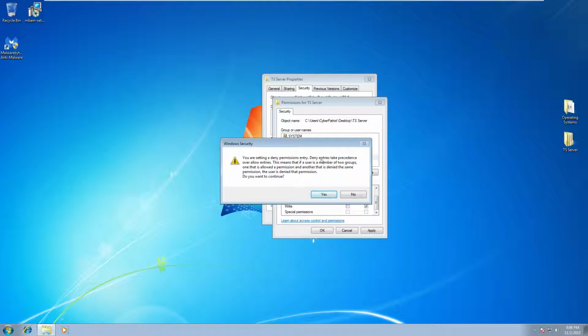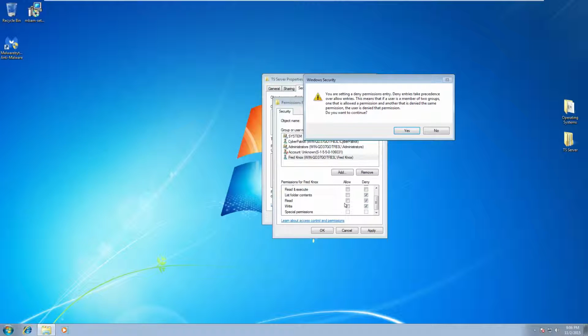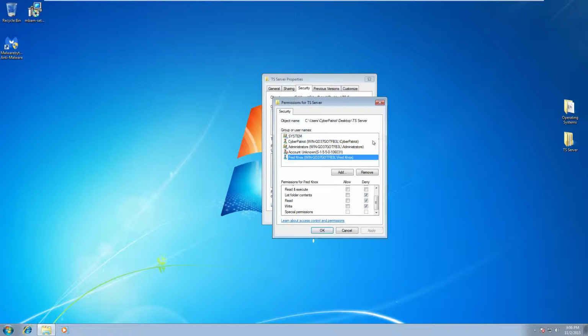You are setting a deny permissions entry. Deny entries take precedence over allow entries, meaning if something's allowed and something's denied, the deny is going to override it. This means that if a user is a member of two groups, one that is allowed a permission and one that is denied the same permission, that user is denied the permission. Click yes. So say Fred was a part of the administrators group. Even if he's part of the administrators group and still has unrestricted access to the computer, that doesn't matter, because in his account he is denied access, meaning that just overrides his administrator privileges. So we can click OK.